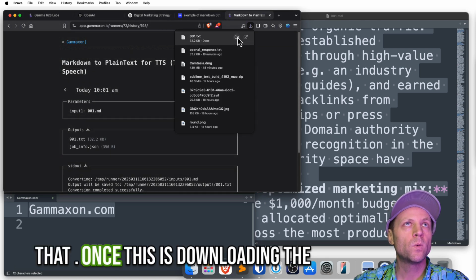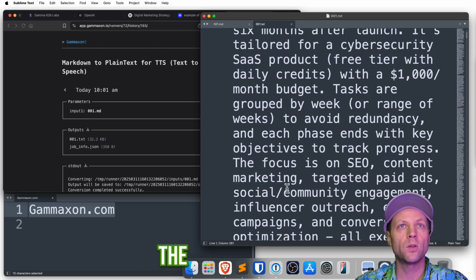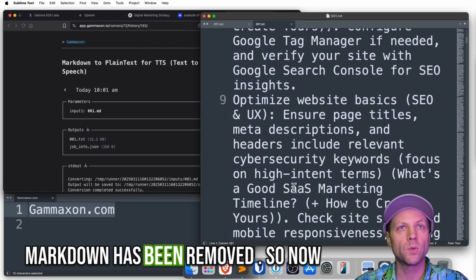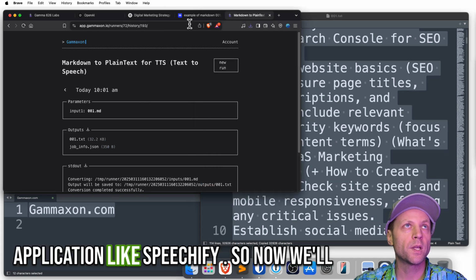that. Once this is downloaded in the system, we can load that up using Sublime Text, and we can see that all the Markdown has been removed. So now it's perfect for a text-to-speech application like Speechify.